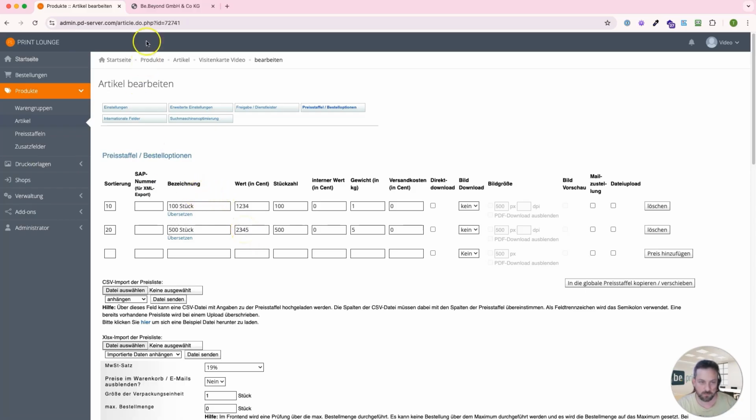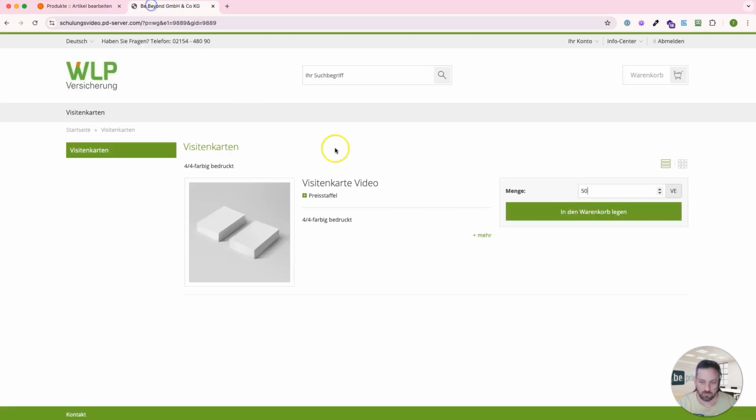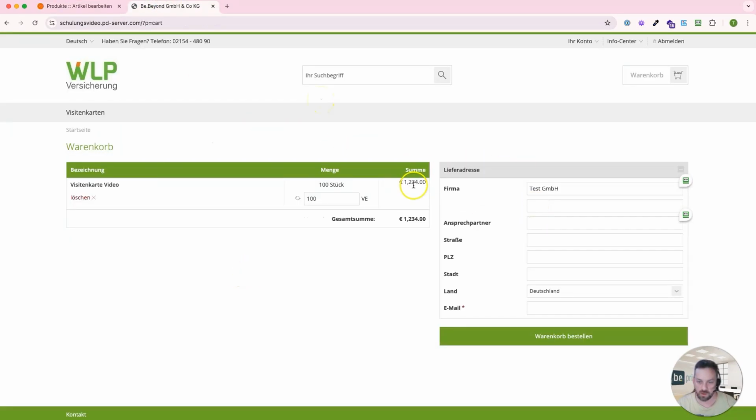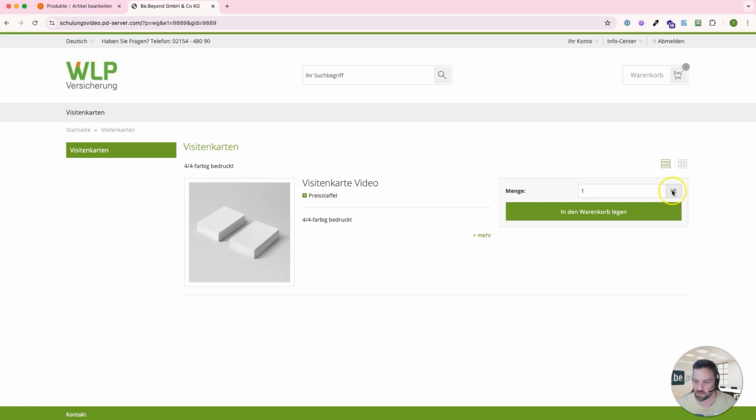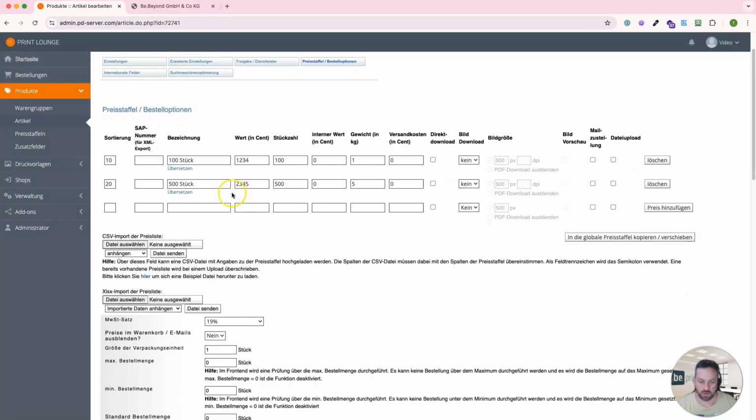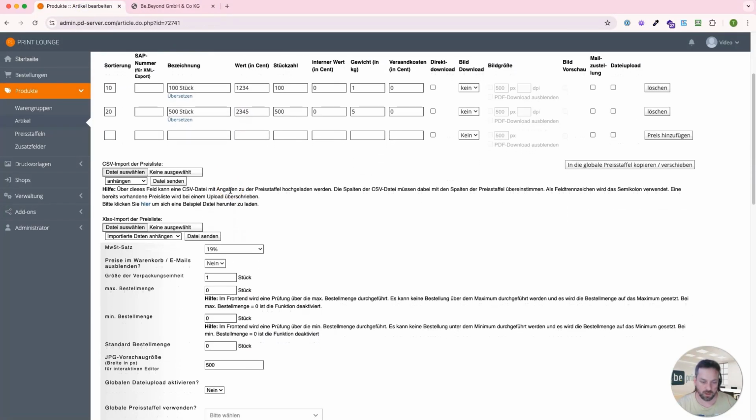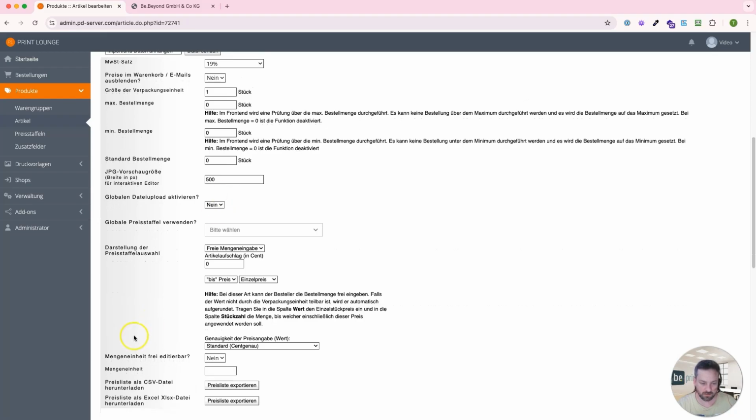So we can check that now. Let's just add 100 pieces to the shopping cart, and then we'll see we should have to pay 1,234 euros here. Then there's also the free quantity input option here. So by default, when I switch to the free price tier, free quantity input, it says VE there. But I can change the unit here in the backend.